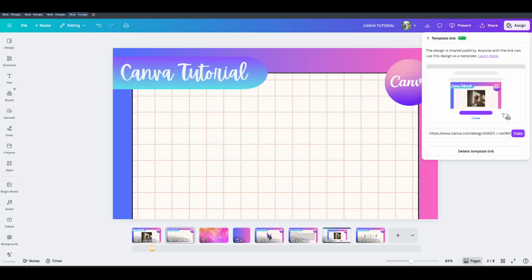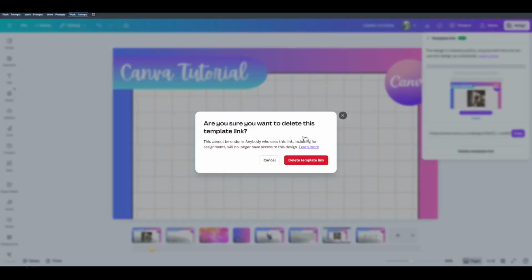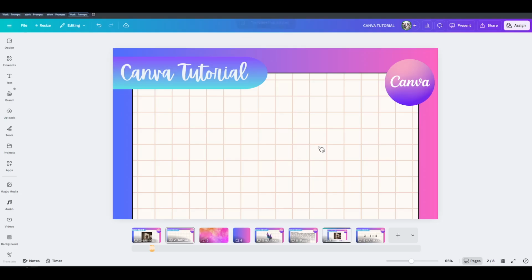Inside, you'll find the control to delete the template link. Go ahead and click Delete Template Link. If Canva asks you to confirm, accept to proceed. The moment you do this, the template link is disabled. Anyone who tries to use the old link will no longer be able to generate a copy from your design.